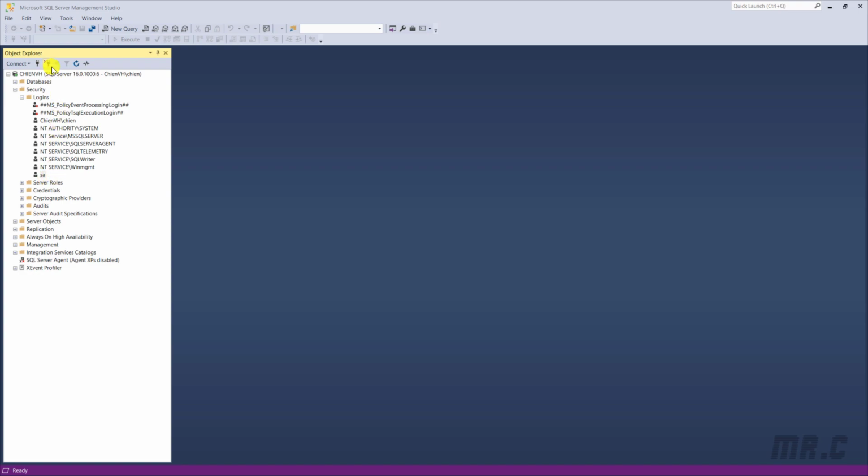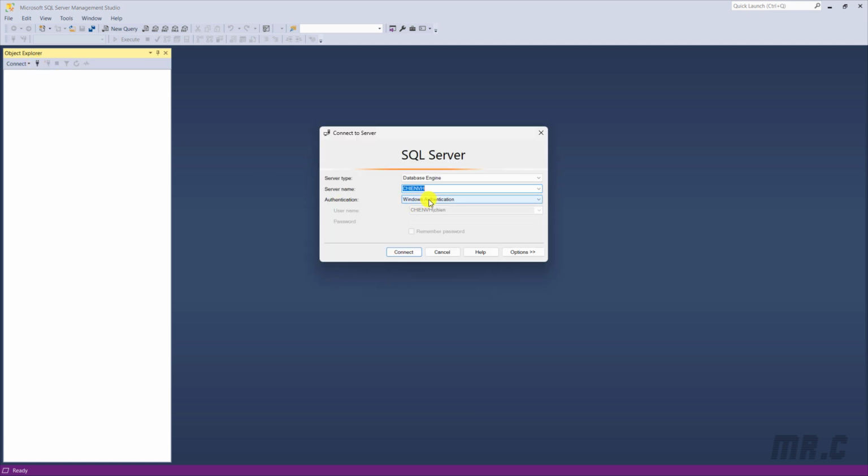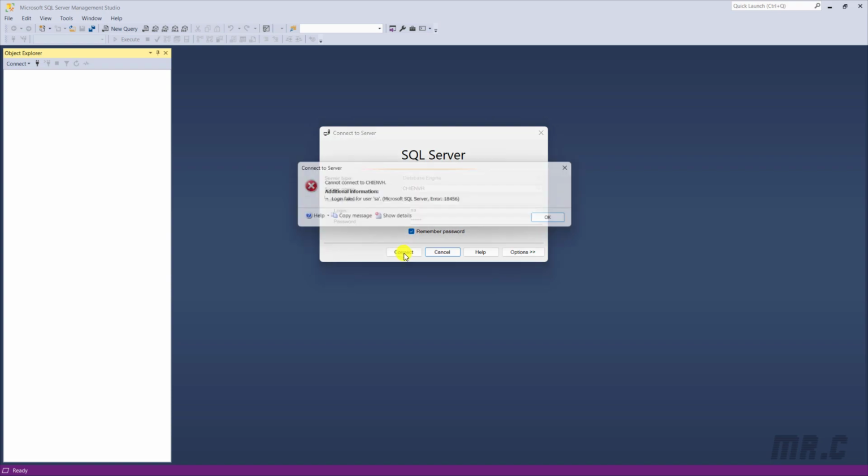So let me disconnect this one again and click on connect again button. I will change the authentication to the SQL Server authentication. Provide the SA account and the password we have just updated. Click on remember password button here. Let's click on connect button. You will see an error message. You cannot connect into the SQL Server at this time. Login failed for this SA user.